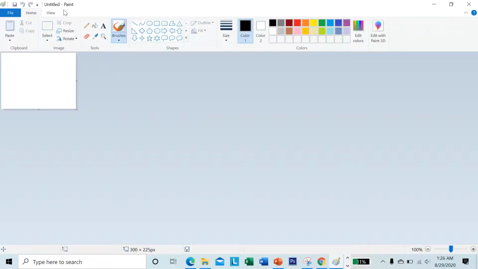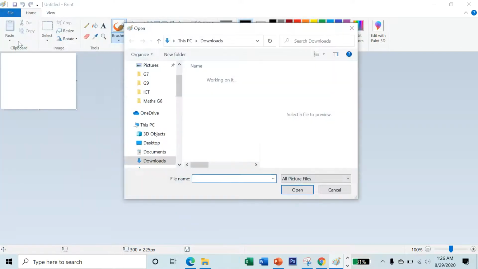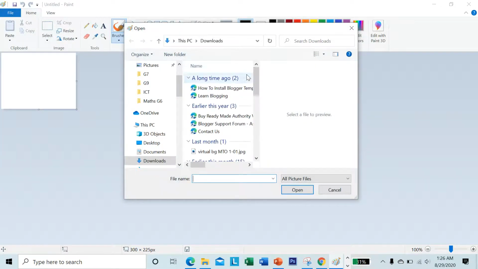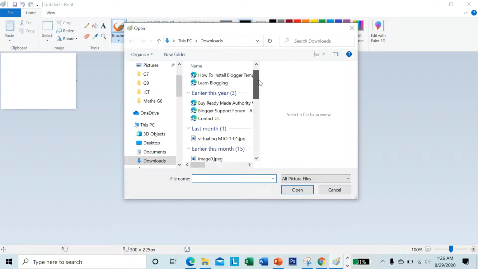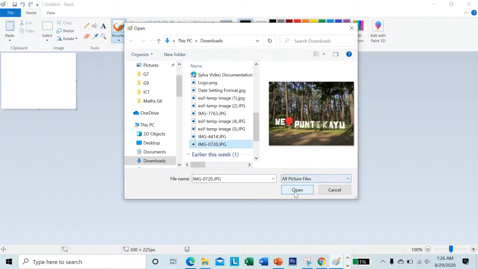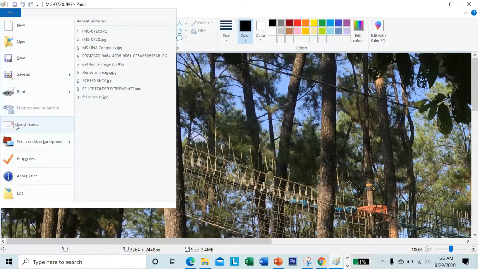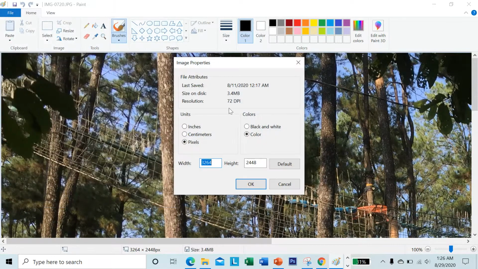Go to Paint, and after that, click File, click Open. Then open the file that you want to resize. After you find it, click Open. And then to check the original size of the picture, click File, click Properties. This is the original size of the image, 3.4 megabytes.